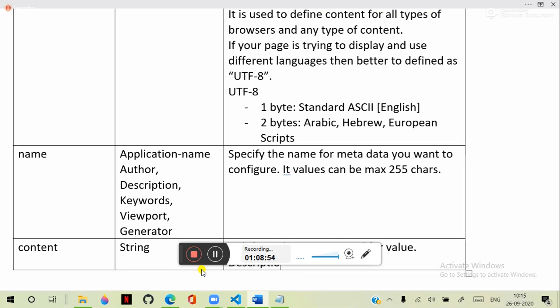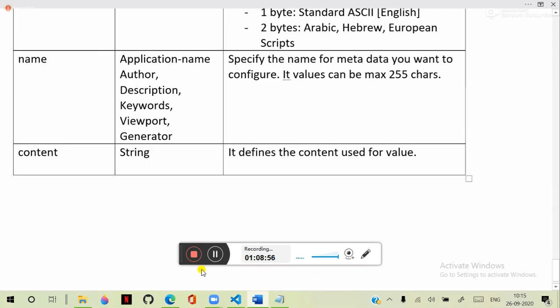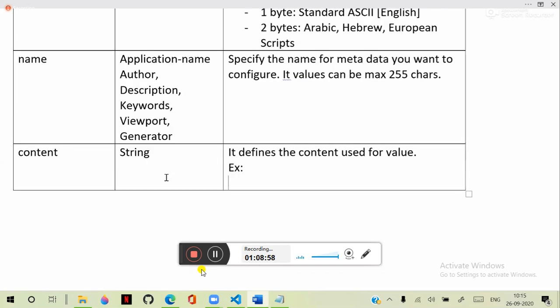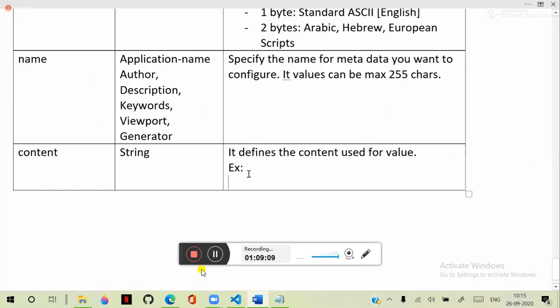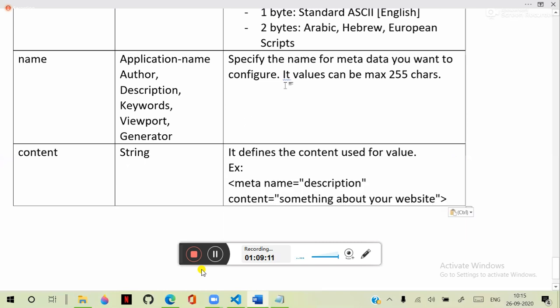That means, for example, we defined meta name is description, and content is this. Meta name is description and meta content is this. So content describes that, and meta has a lot of things, which you will learn later in various stages. As of now, don't worry about this.